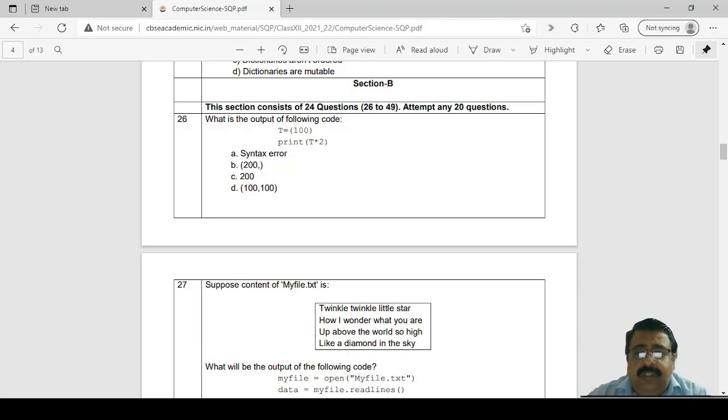Today we are going to see Section B of the CBSE sample paper for computer science. Now, question number 26. What is the output of the following code? T equal to (100), print T into 2. When I discussed this question in my class, most of the students opted for this answer. But this is wrong.